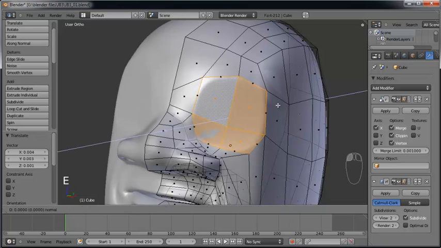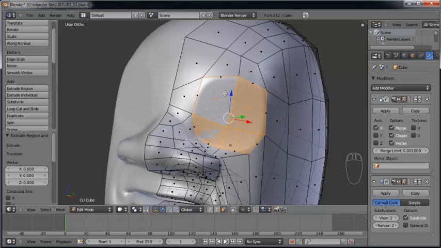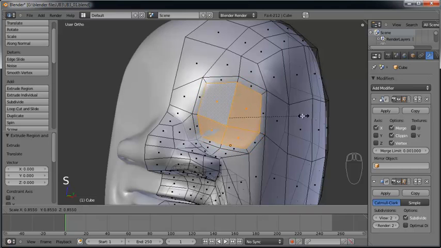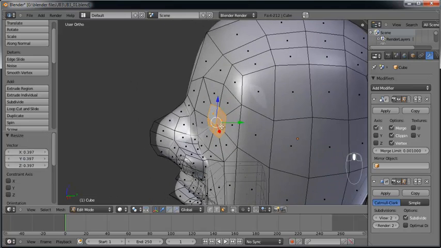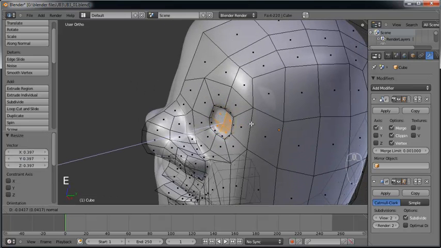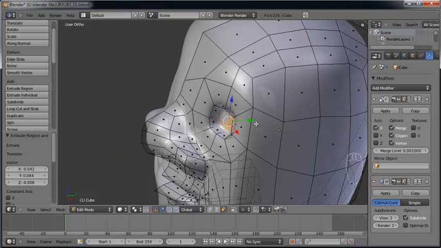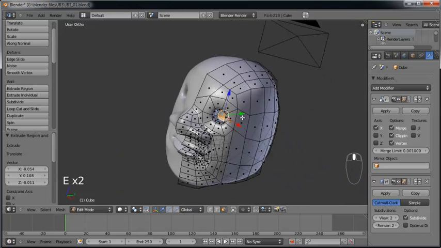So I'm going to extrude and just go ahead and click to lock it in, and just go ahead and scale it down. Fairly small, probably about right there. And then we'll kind of do just like we did on the mouth, just kind of extrude it in. And then maybe one more.